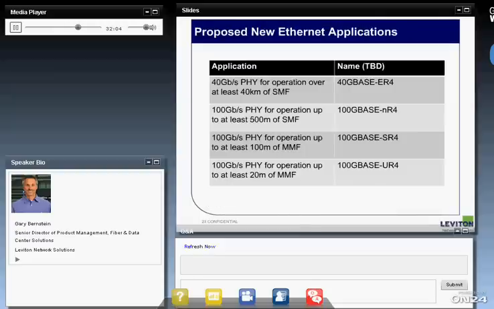He's wanting to know in slide 23, is the distance 40 kilometers or 40 meters? No, it's 40 kilometers. It is 40 kilometers for the 40G base ER4. Yeah, because the 10 kilometers is already in the existing standard. Okay, all right, that's great.